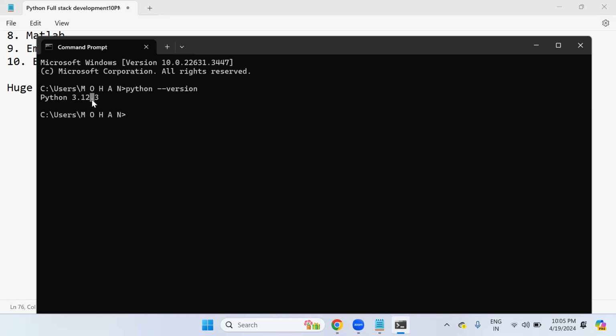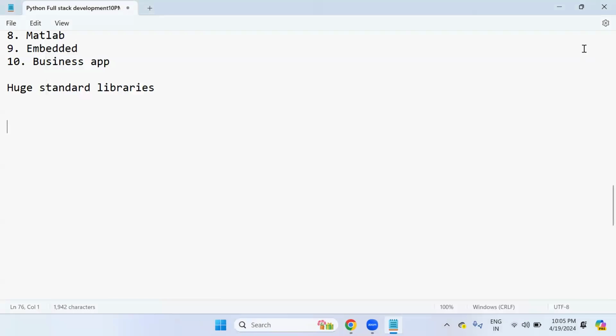In case you don't have any Python software, you will get a message like Python was not found or Python was not recognized. But I already have Python software in my computer, so that's why I got this version. Now I will try to uninstall this Python software, so that I can show you the step-by-step installation process.